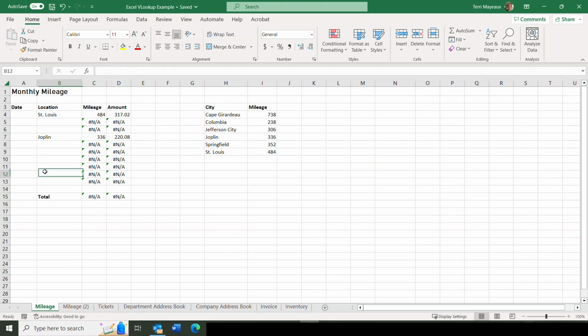Let's come down to 12, and let's put in Columbia. And wait a minute, it says NA. Well, but why? Let's try another one. Let's come over to 10 and let's do Jefferson City. That is still NA. So obviously we have an issue still.